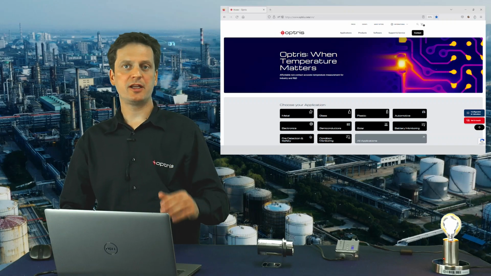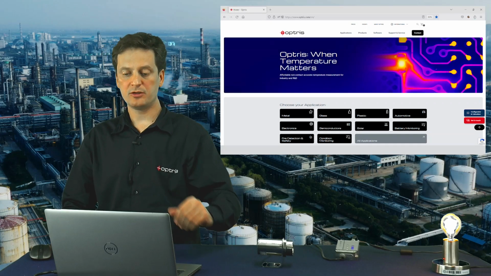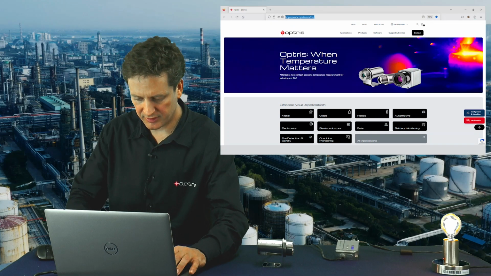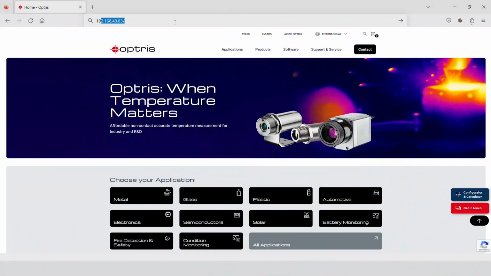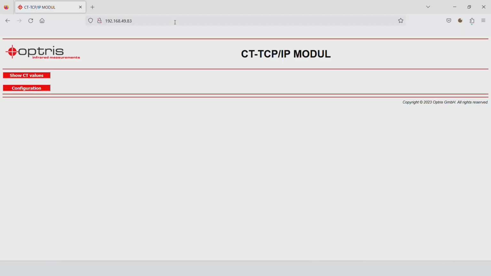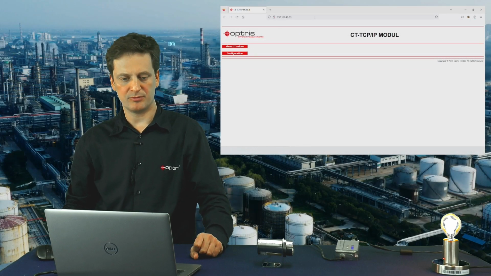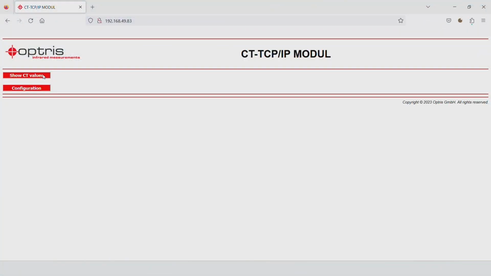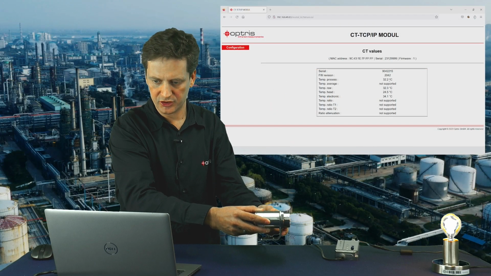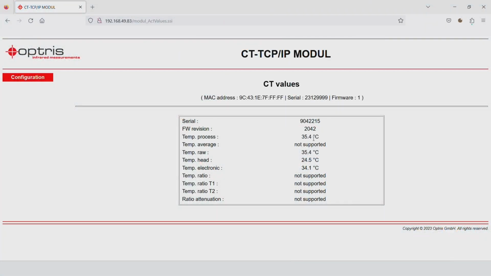If you want to have a direct connection to your environment via Ethernet, you can also use the internet browser. All you have to do is open it, and straight in the line you can type in the IP address. So in our case it's 192.168.49.83. If I activate it, we see here the CT TCP IP module, and we see two options. We can show the values of our sensor. If you pay attention to the temperature itself, and if I move the sensor again, you would see a change of temperatures if I hit the right target.